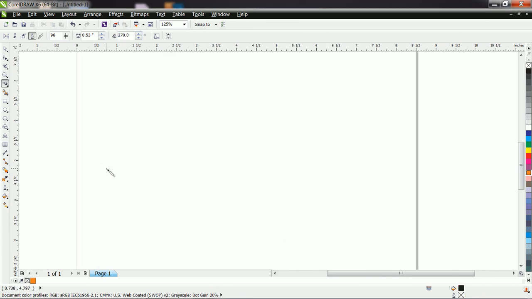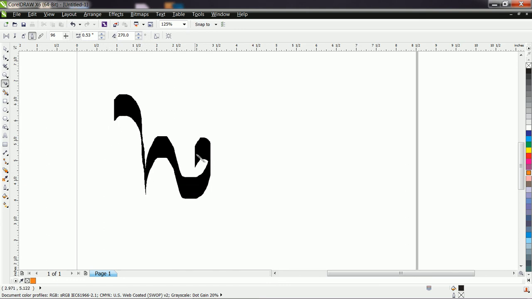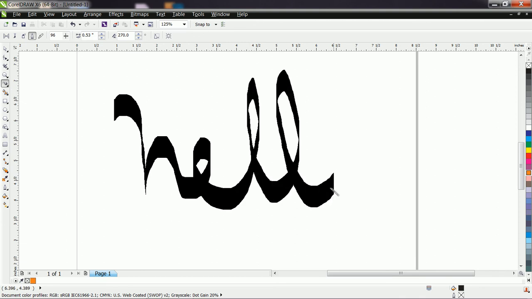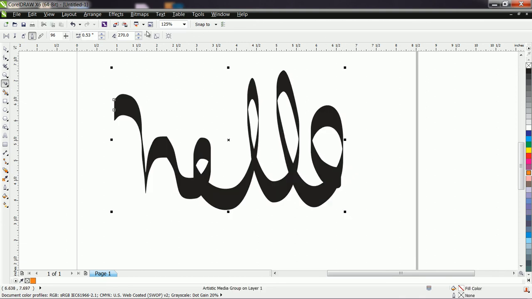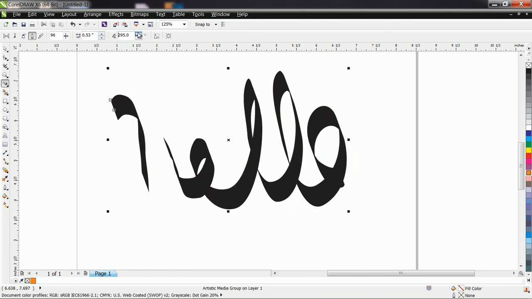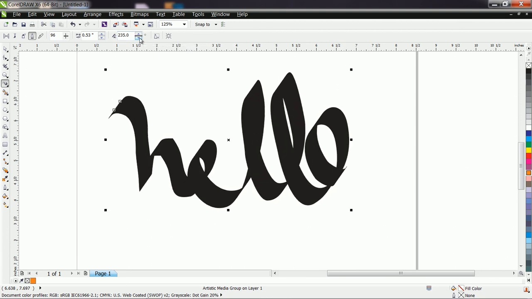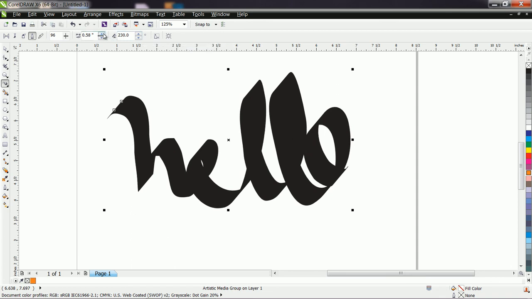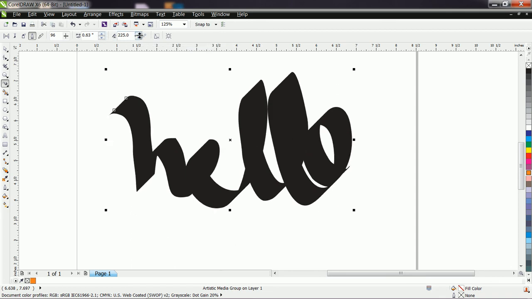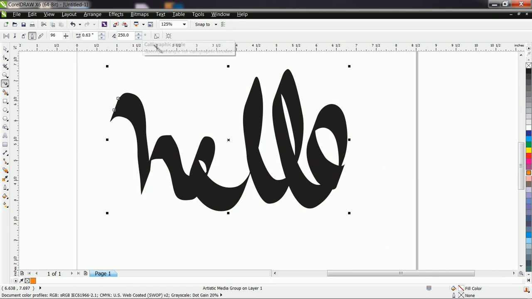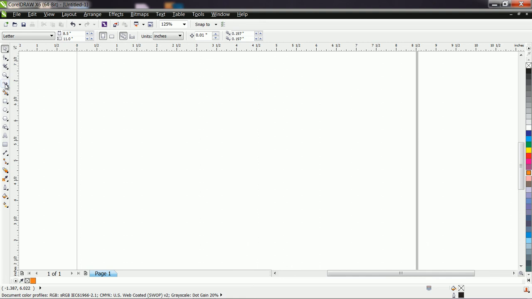Okay, calligraphic is mostly used to write any text. Suppose we want to write something. Okay, as I said, you can also change the angle. Okay, we can also use this calligraphic for outline purposes.